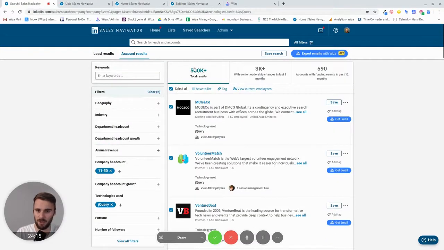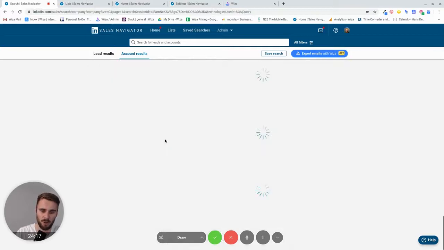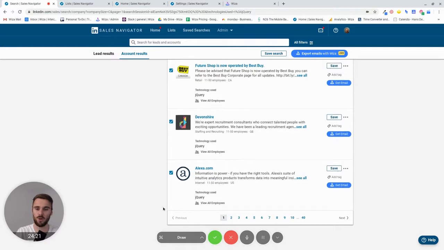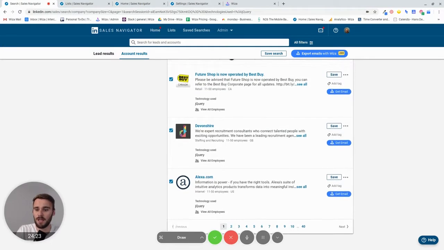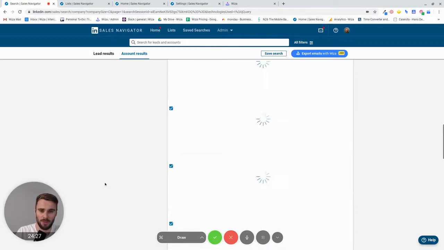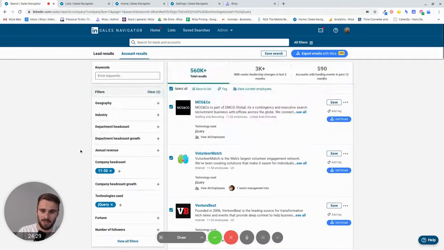Again, we have 560K here, but there are going to be 40 pages, excuse me, so only 100 are displayed. So if you want all those companies, I suggest breaking it up into batches and then filtering by geography, maybe by state in the United States, or by industry. You'll add those to a list, then save that list. You call it jQuery 1, jQuery 2, etc.